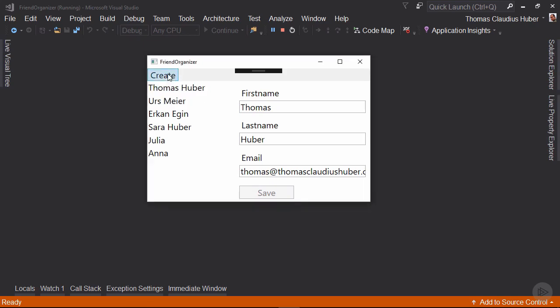When the user creates a new friend, he doesn't see that the first name is required. Actually, he could just enter a last name and save it, and then Entity Framework would throw an error because we have the required attribute on the first name property of the friend model. When the user types in a character in the first name field and removes it again, then the validation occurs. But now we want to display this validation from the beginning so that the user can see that the first name field is required. So let's see how we can do this.